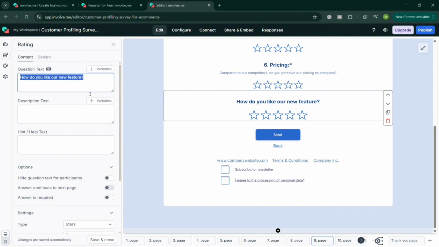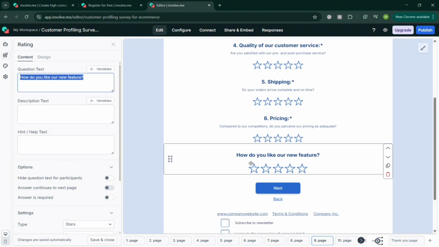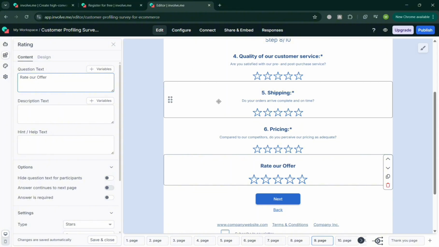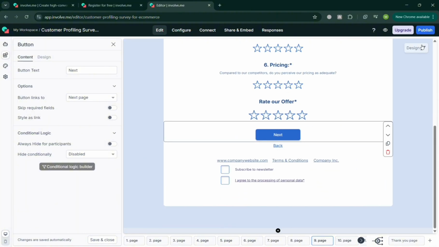For this, we're going to customize this question text. Instead of this, how'd you like our new features? I'm just going to simply customize this to make it shorter, such as, for example, rate our offer. But again, that depends also on the kind of question and also the kind of feature elements that you want to add, or the kind of data you also want to receive from your customer.